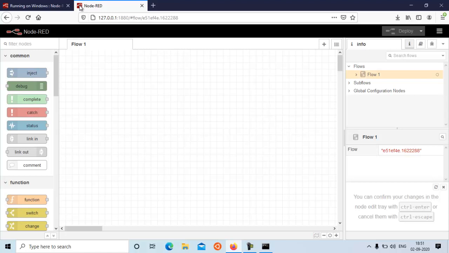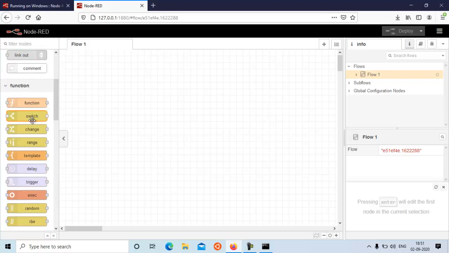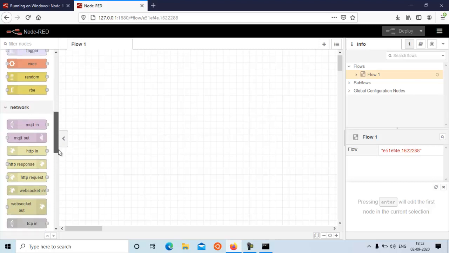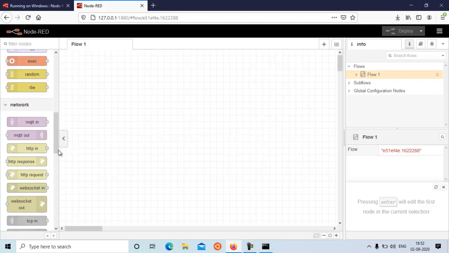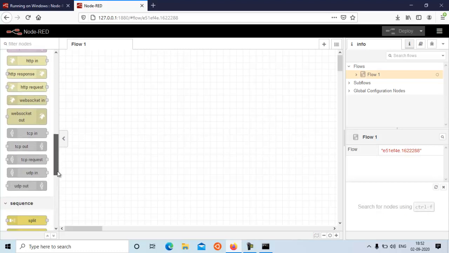I pasted it in one of the browsers, and then I'm able to see the palette of Node-RED. You can see some common blocks like inject. Inject will help you to inject the data, and debug will help you to debug the data. There are so many blocks, and we have a lot of functions and some filters available: function, switch, change, range, template, delay, trigger. And we have network nodes like MQTT, HTTP, WebSocket, TCP, UDP. So many networking options are also possible.